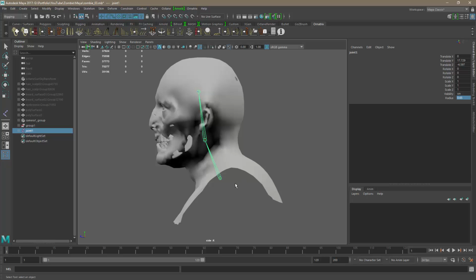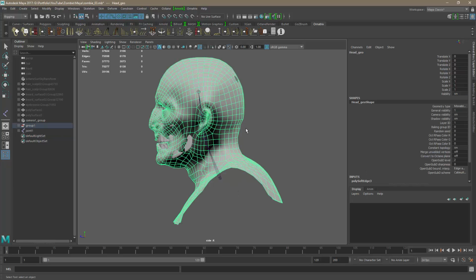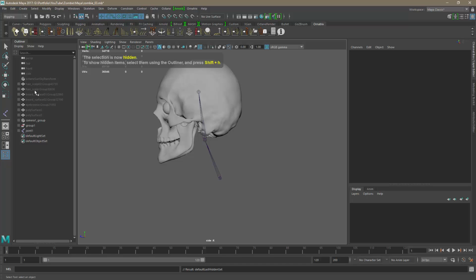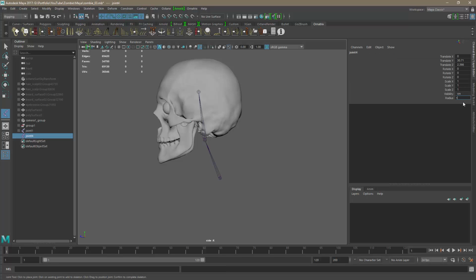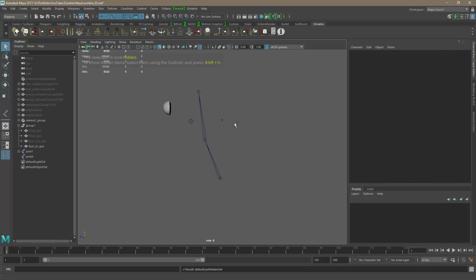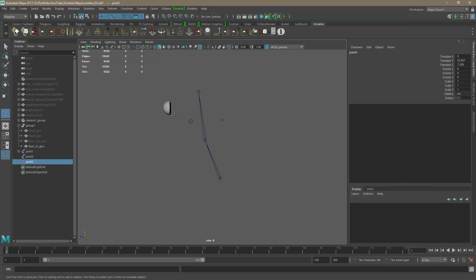Then I'm gonna select my mesh here and hide it, and I'm going to create another joint. I'm gonna create it about here. Again, it's very small. And also I'm gonna select my skull mesh and hide it, and I'm going to create one more joint about here, and again I'm gonna set this to 1.